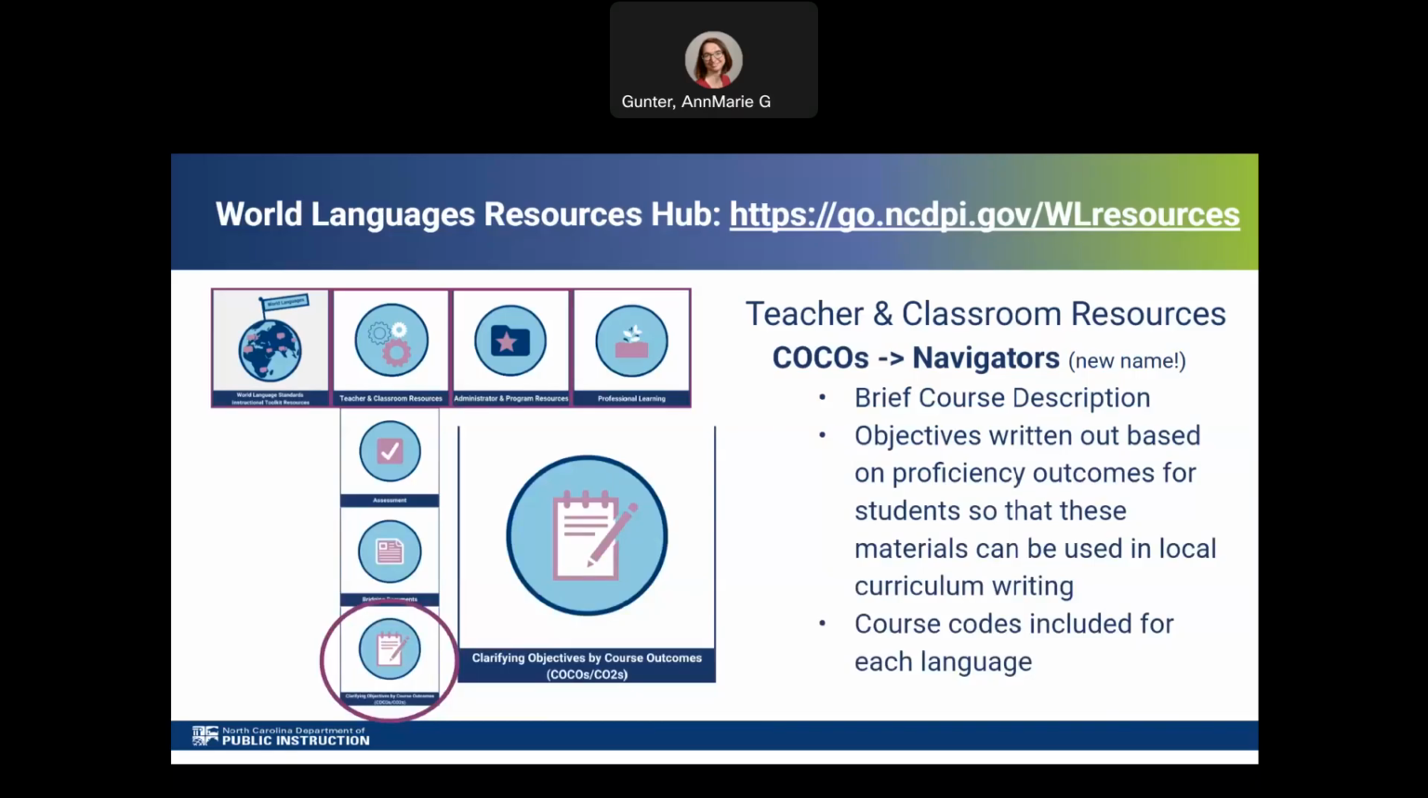They'll have a brief course description. They'll also have the objectives written out based on those proficiency outcomes for students so that these materials can be used in local curriculum writing. That's the purpose of the COCOs or navigators, to support your local curriculum writing. There'll also be some course codes included for each language where that course or program is taught, so you have that information and can schedule students appropriately. There'll be some additional information about our standards, objectives, and strands and how they work together. But the navigators are designed primarily for teachers as they're writing a local curriculum based on the new state standards.